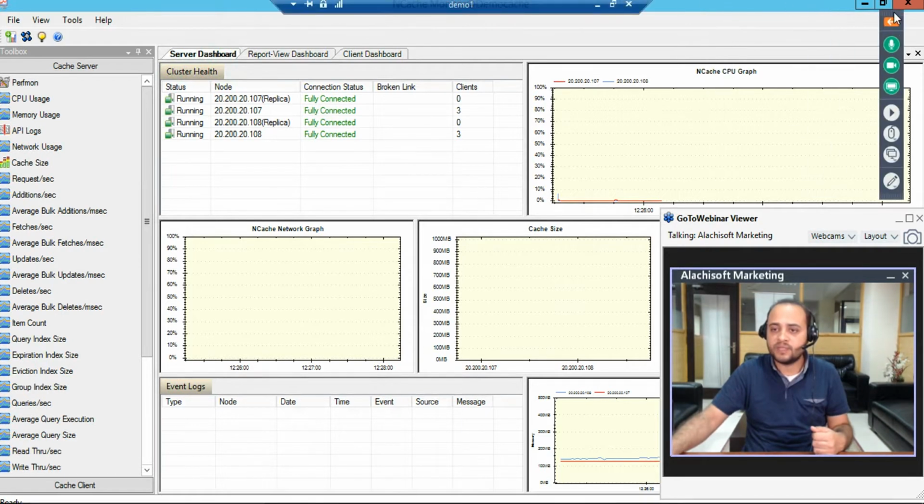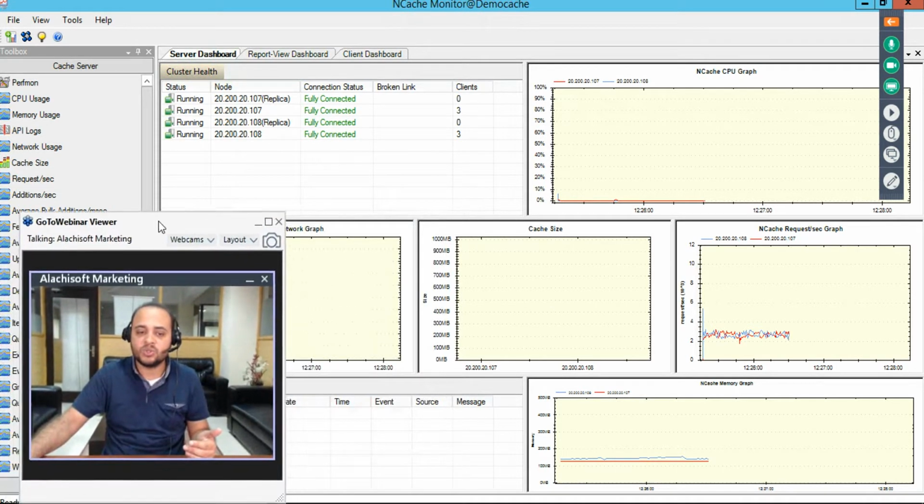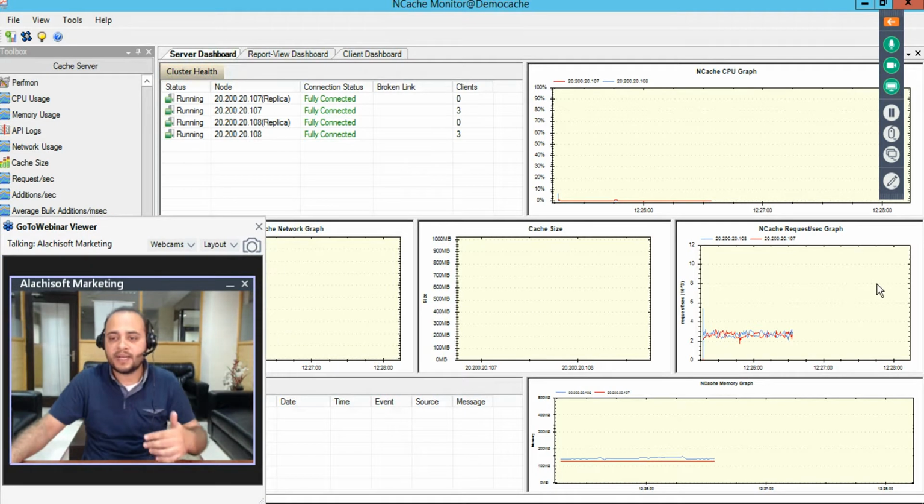CPU graph for CPUs, server 1 and server 2 are listed here. Network graph, if there would be any network activity, that would be shown here. Cache size graph, and then requests per second graph. There isn't any huge activity going on at this point as far as size and network is concerned, so you're seeing almost zero values. But as far as requests per second, you could see, it's a factor of 1000, so about 3000 requests per second by server 1 as well as by server 2, and we have the memory going up as well.